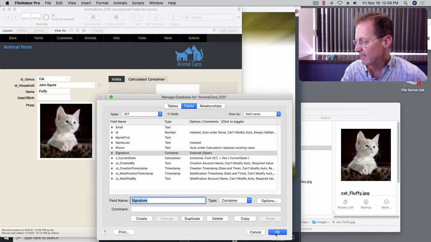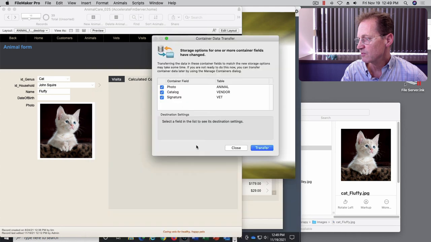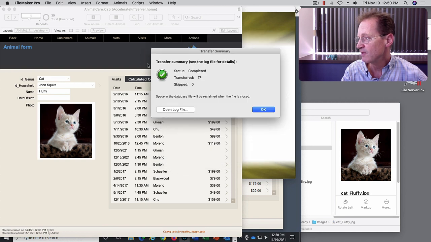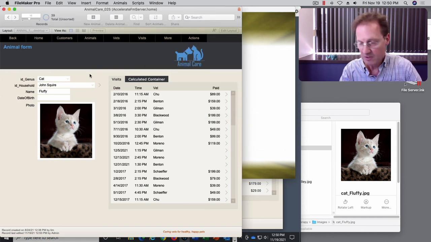As I click OK, a transfer dialog box will appear as it sees that there was some data in those fields already and it wants to then upload them to the server. I'll go ahead and say yes, please do that for all 3 fields that were having their storage option changed. I'll click transfer. It's going to take a minute and upload those files. Didn't take long. 17 files successfully transferred. Cool. Now let's look back at the server.